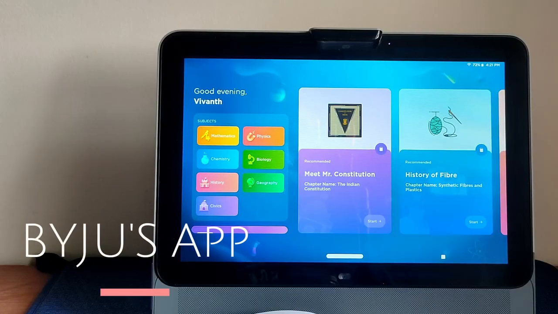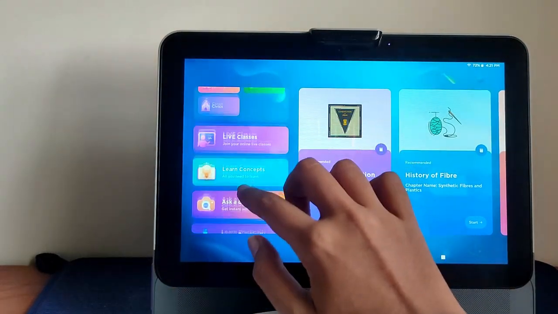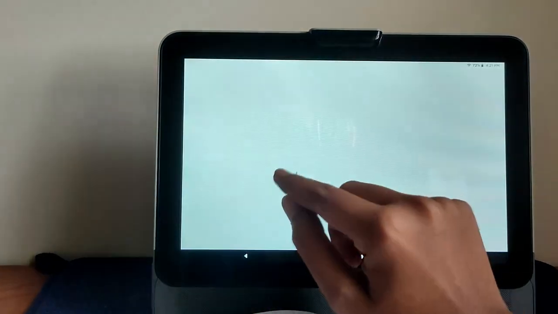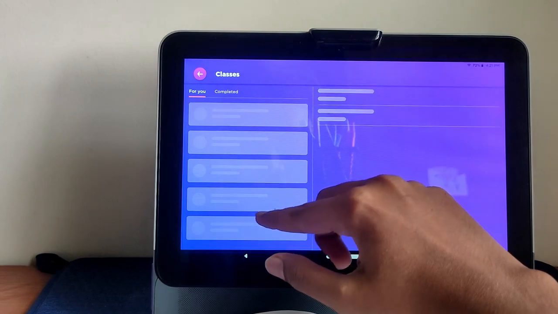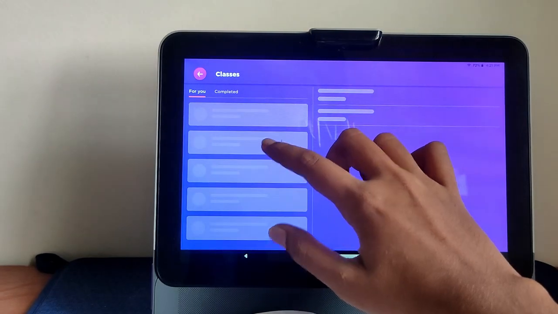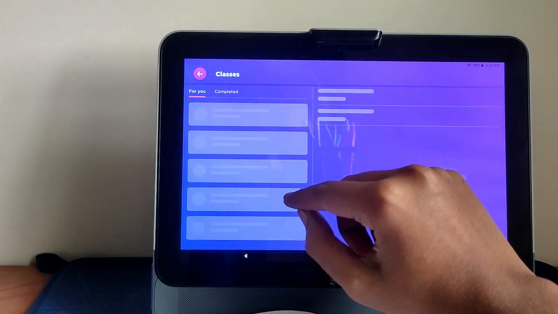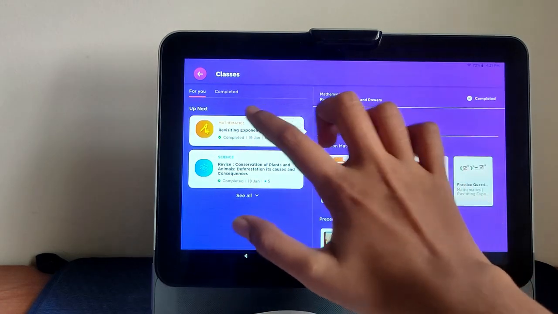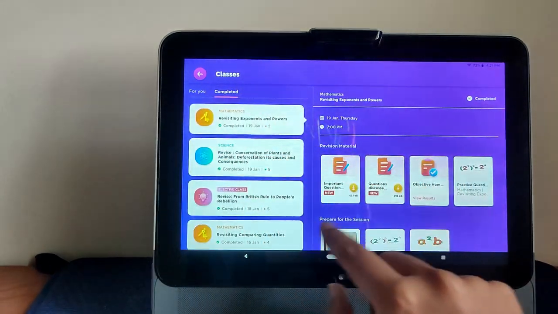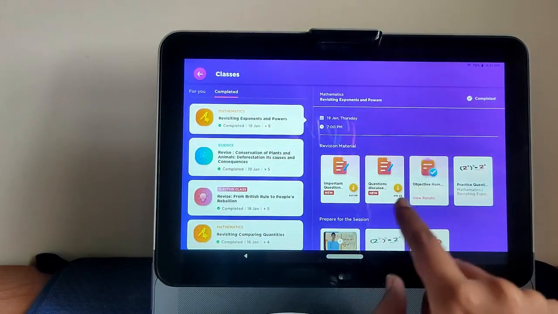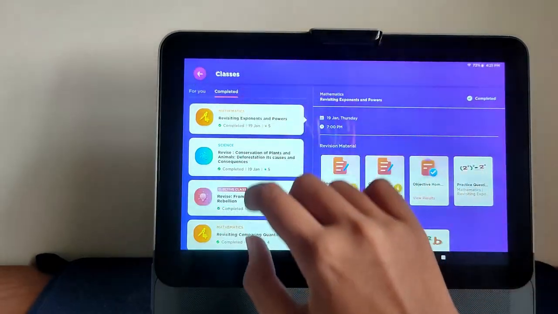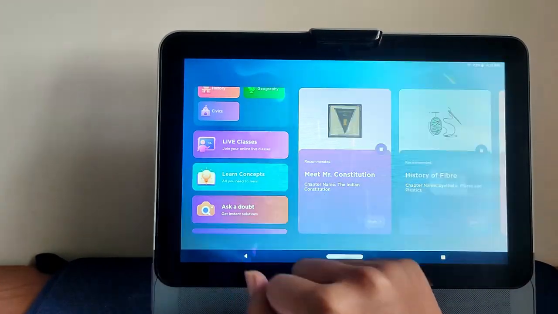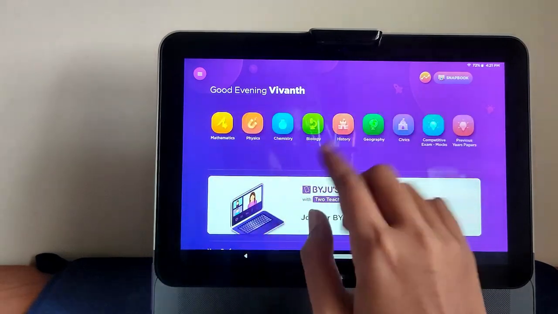Let us talk more about the BYJU'S UI, because there's nothing much in the Android UI. So I click on live classes. I can see the classes which I have to attend, and I can see the classes which are completed. They give you these files, and there's homework also, and there's learn concepts. When you click on that, there will be a topic.